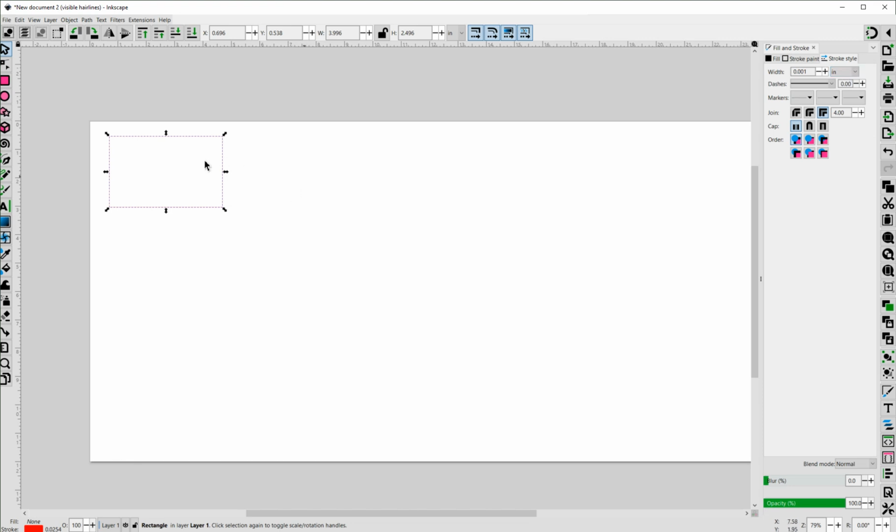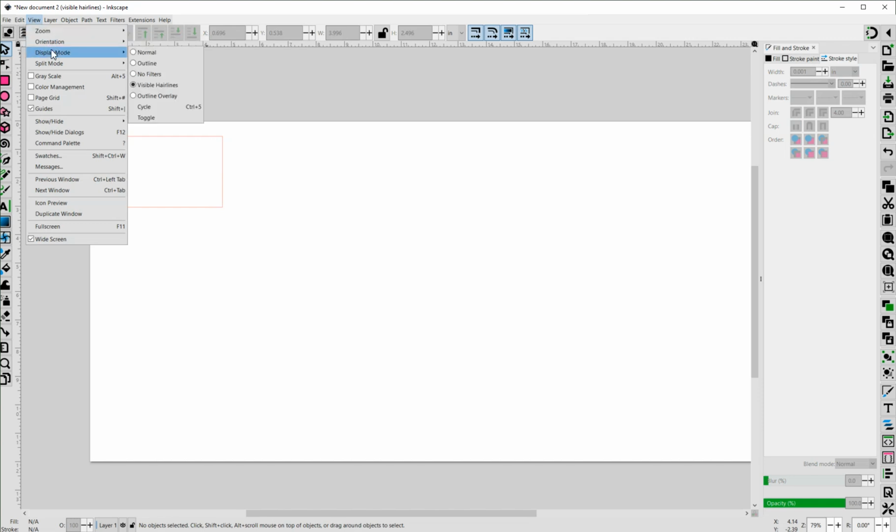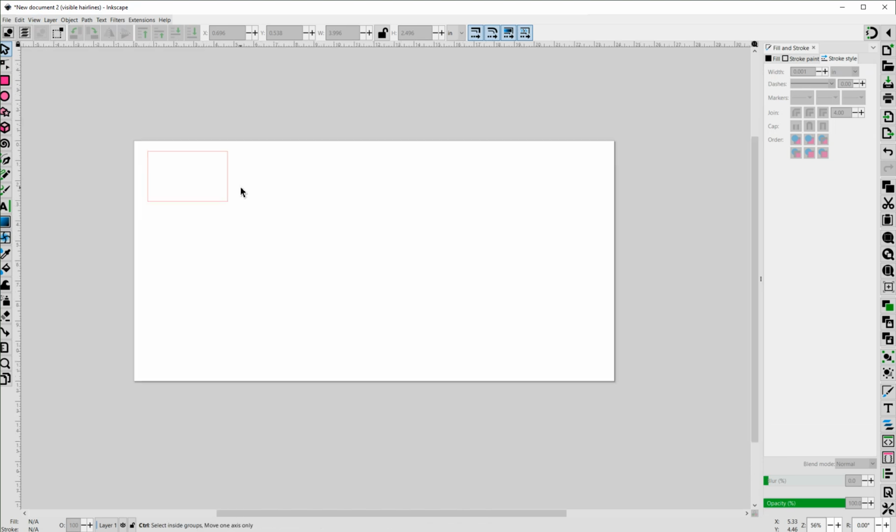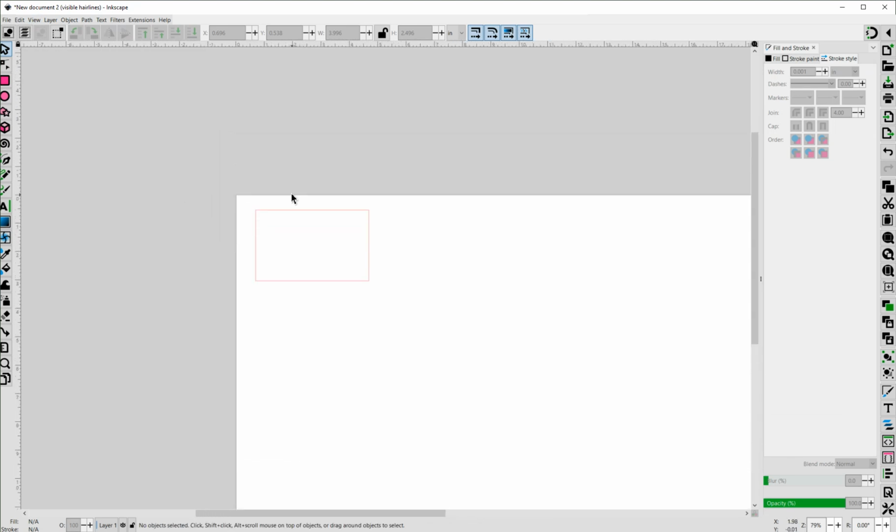All right. Now, yours may not be very visible. If you go to View, Display Mode, make sure that says Visible Hairlines is picked, because if you do that, your lines, when you scroll in and out like this, it'll show up better for you. Okay, there's the first part.